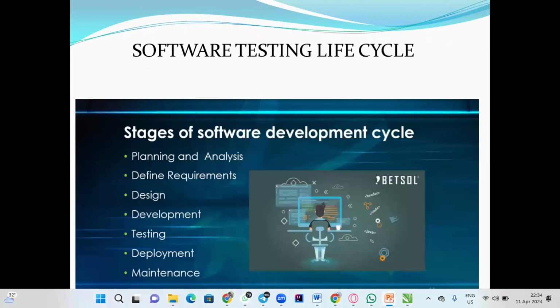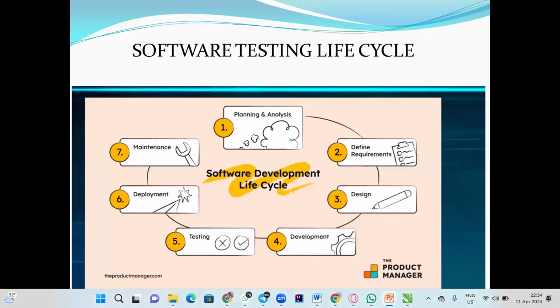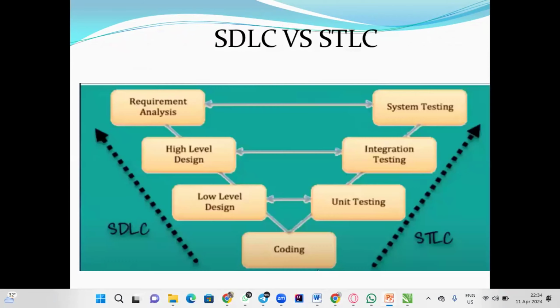Then in Sprint 1, we talked about the stages of software development life cycles. We also talked about software testing life cycles, and we looked at the difference between them, where we know that the two work hand in hand. As a developer, we have a life cycle, and also as a tester, we have a life cycle to follow.